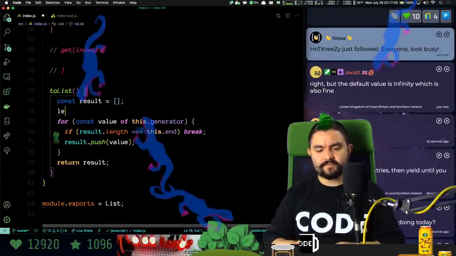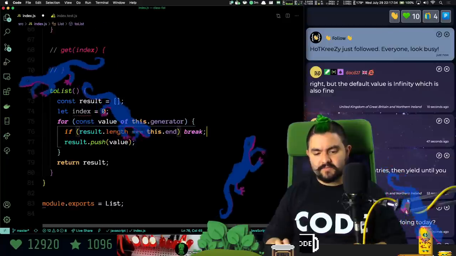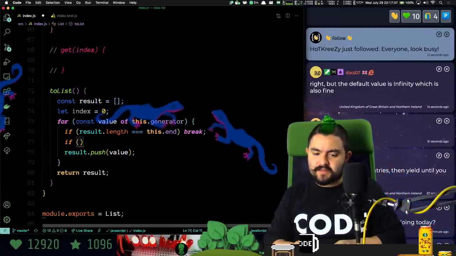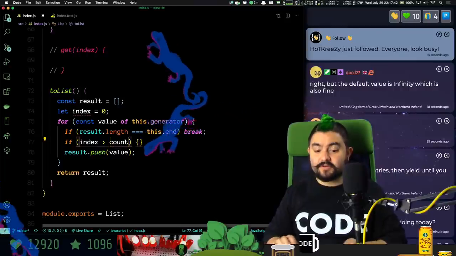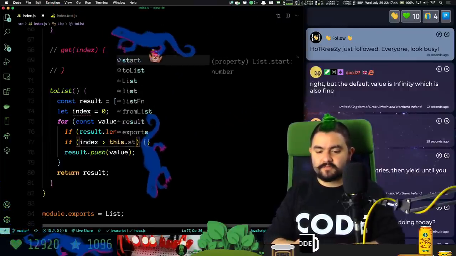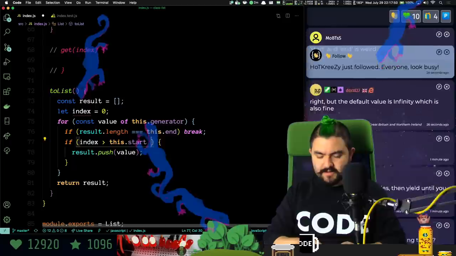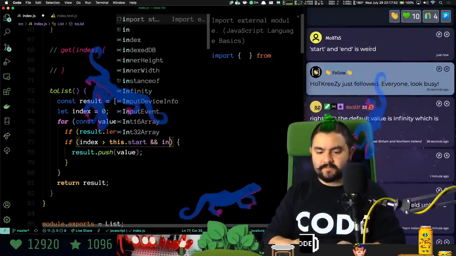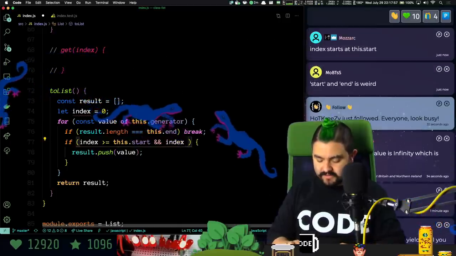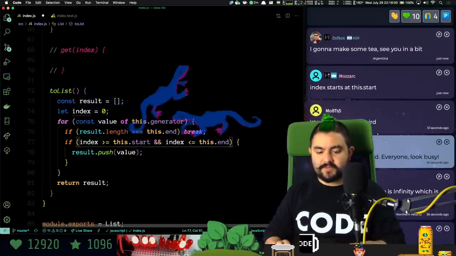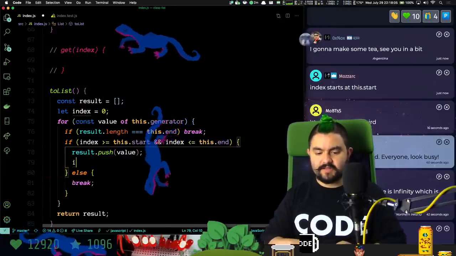Okay. So we'll say index starts at 0. And we'll say if index is greater than count, or the start, we're going to push the value. If it's greater than or equal to start and index is less than or equal to end, push it in. Otherwise, we're going to break. And then each time we increment the index.